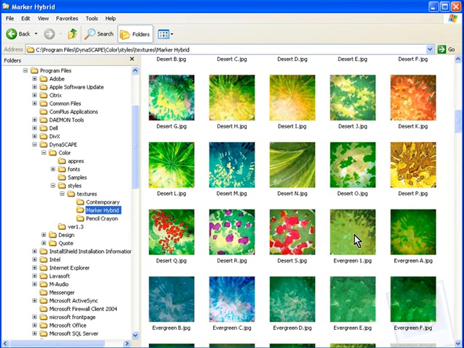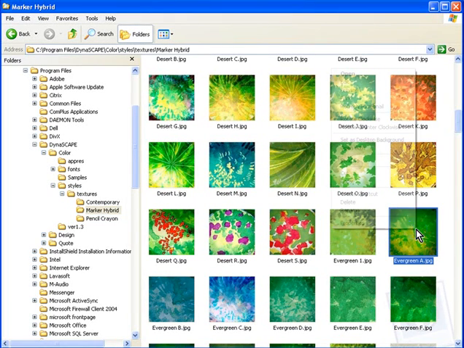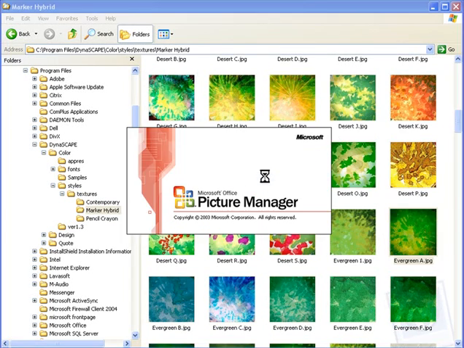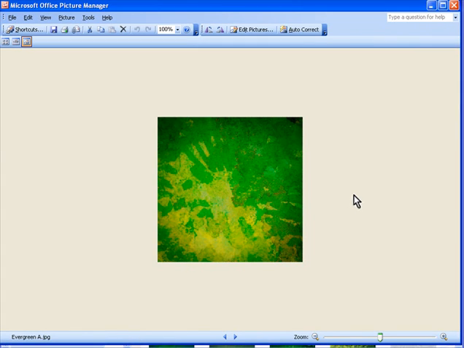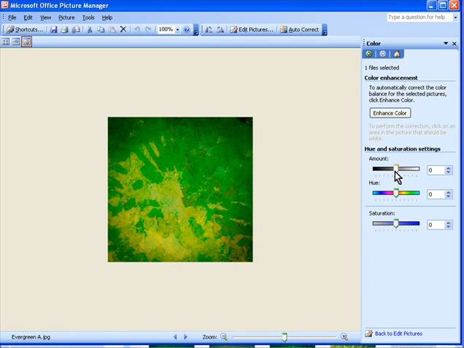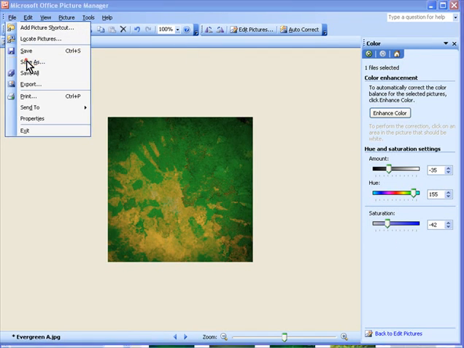So I could take any one of these images and open them up in another program. For example, I could right click and open with Microsoft Office Picture Manager. There's the swatch. I can edit these images using the color editing here, so I can change the amount of color in it. I can make it brighter, change the hue a little bit, change the saturation like this. So there's a new color. I could then save this, go File, Save As.